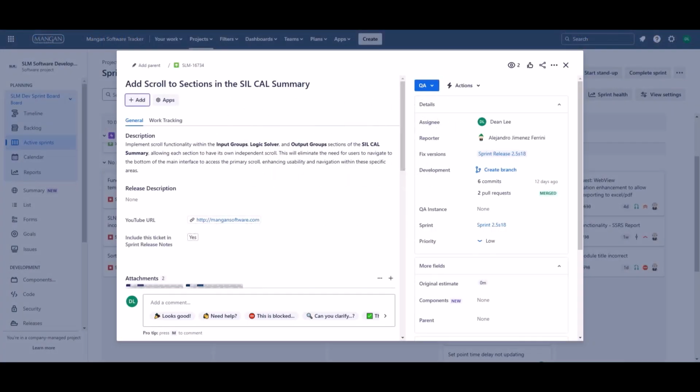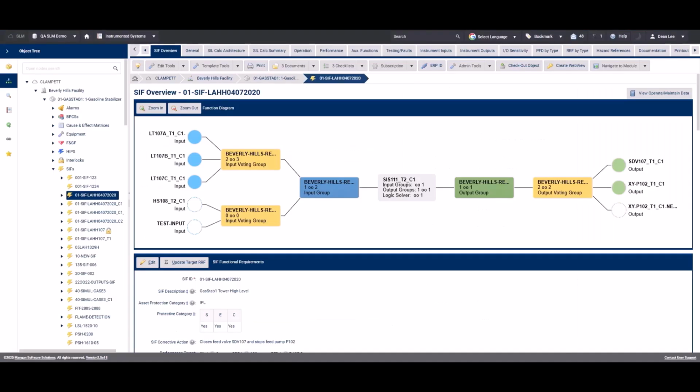Ticket number 16734. Add scrolling section to the SIL Calc summary. So we're adding scroll bars to the input group, logic solver and output group of the SIL Calc summary.